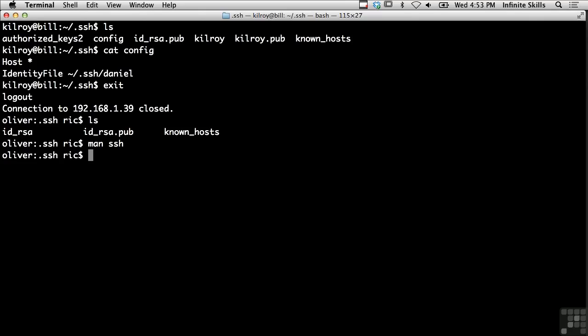There's a lot of other different things we can do with SSH, and some of those we'll get into in subsequent lessons. But that's just a little bit of a primer on SSH and a couple of different ways you can authenticate to remote systems with it.